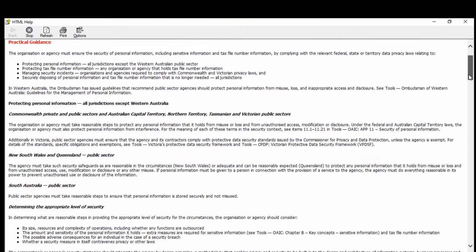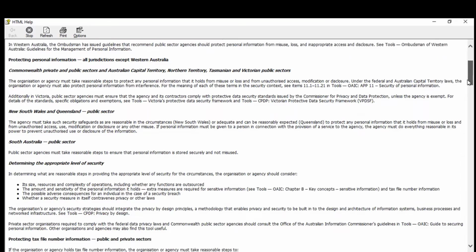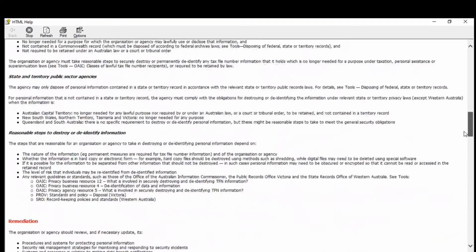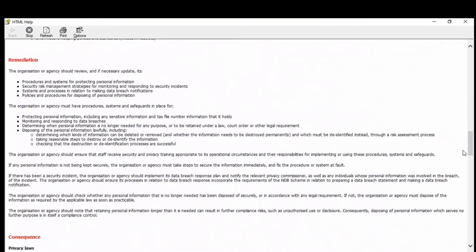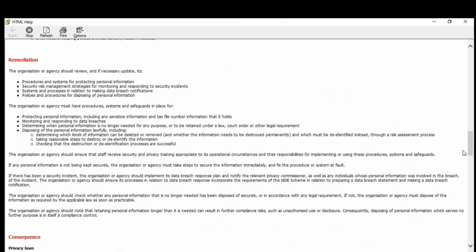As you can see, it's a privacy issue, so we cover a variety of both Commonwealth, state, and territory legislation. The next field is the remediation field. This sets out the kind of policies and structures that the organisation needs to embed within itself in order to maintain a level of compliance that it's comfortable with.